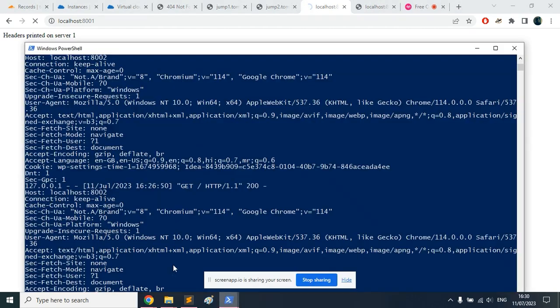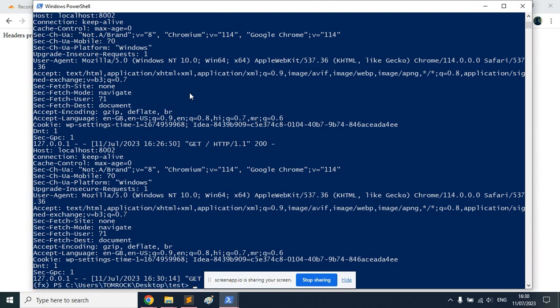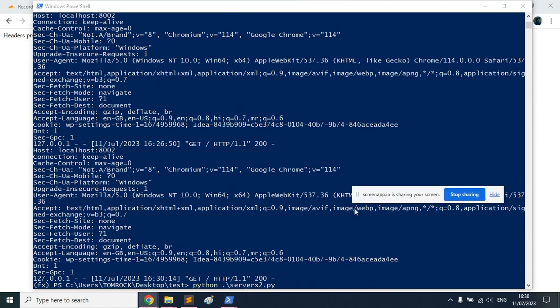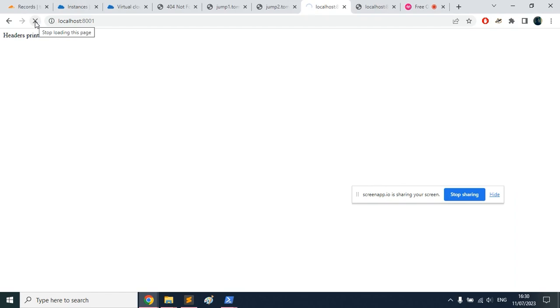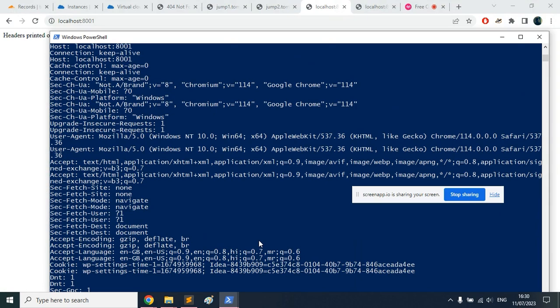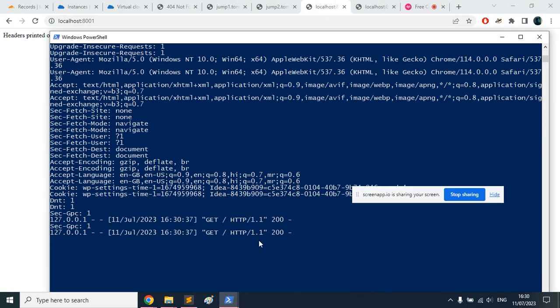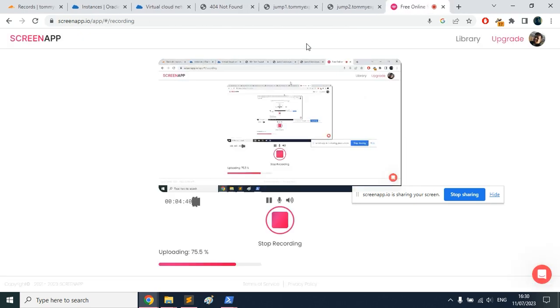I'll just restart the server because it's having some error. So Control C, I'll restart the server. As you can see, the servers are running perfectly fine. So I'll close these tabs.